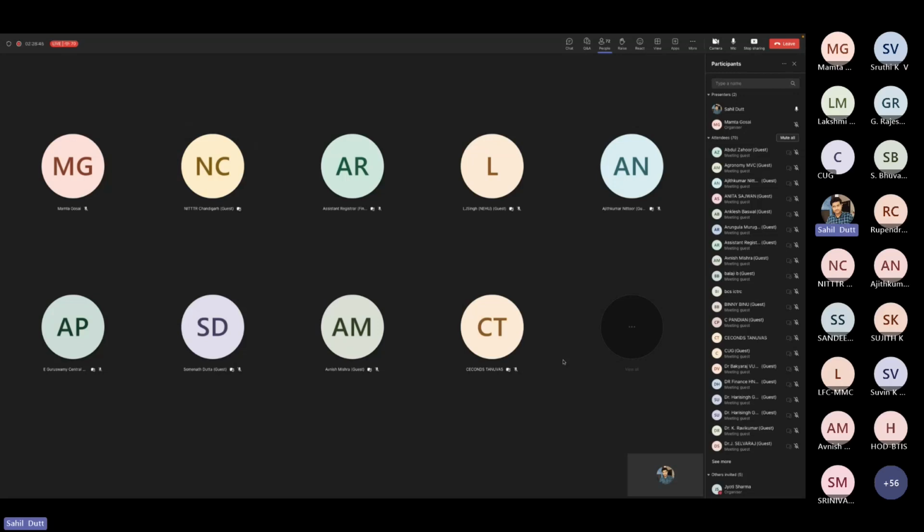So is it clear? NITTR Chandigarh, is it clear? Clear, clear. Okay, so I think we may proceed to the demonstration.